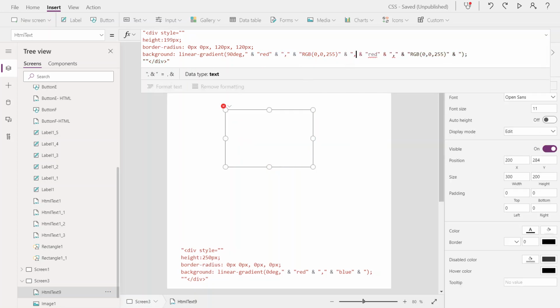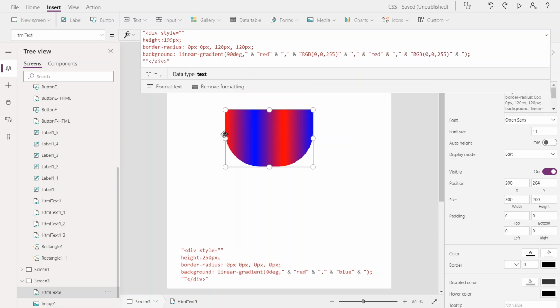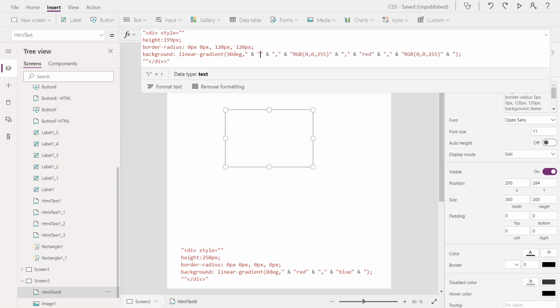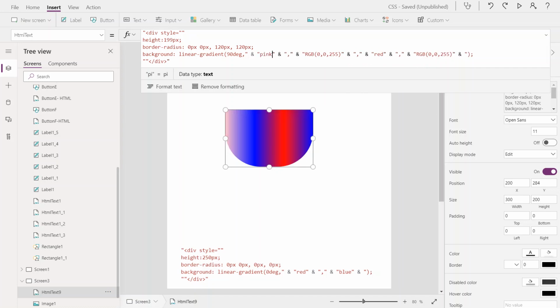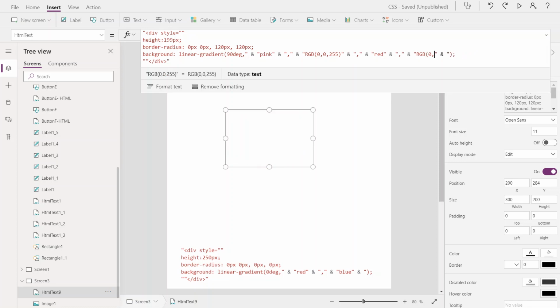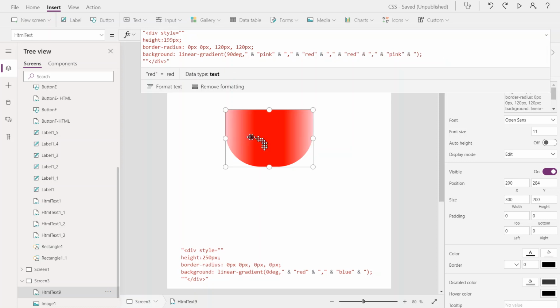So I just need to insert a comma in there, and then I get this effect from red to blue to red to blue. But what I'm going to do now is just change these colors. So I'm going to make the 2 outside tiers pink, and the 2 inner tiers I'm going to make red, which gives that rather nice effect.